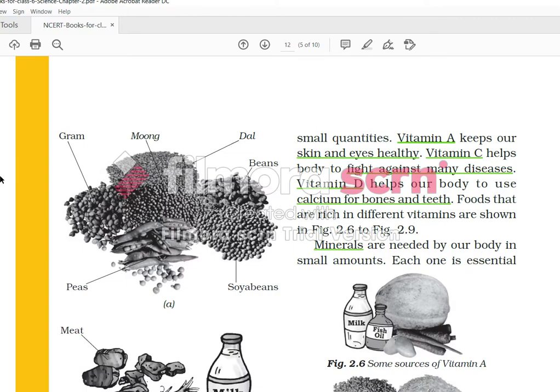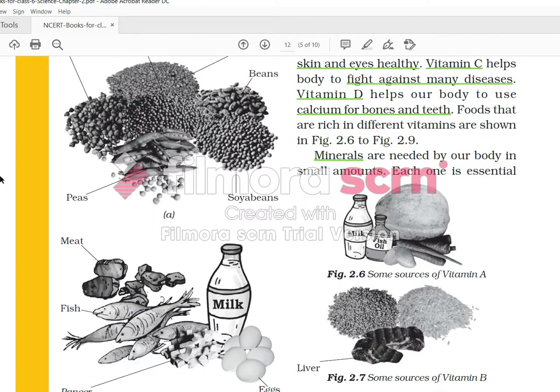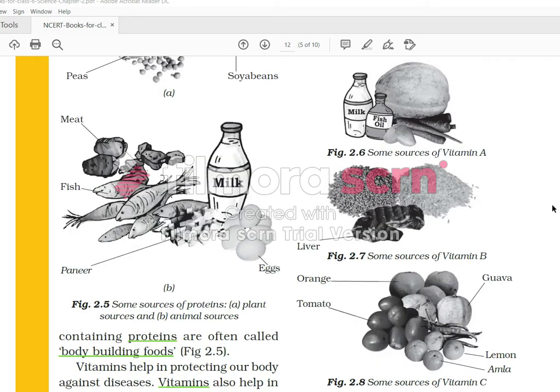Vitamin E keeps our skin and eyes healthy. Vitamin C helps the body fight against many diseases. Vitamin D helps our body use calcium for bones and teeth. Foods that are rich in different vitamins are shown in figures 2.6 to 2.9. So we'll see what these are. These are some sources of vitamin A: milk, fish oil, and different types of fruits. These are vitamin A examples.